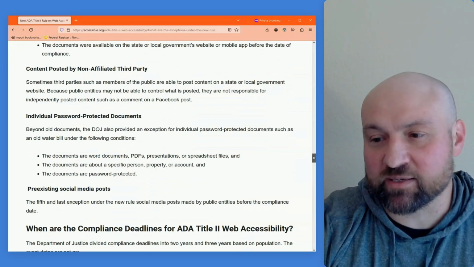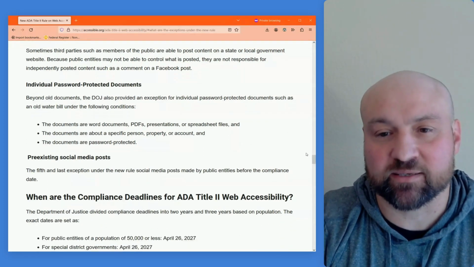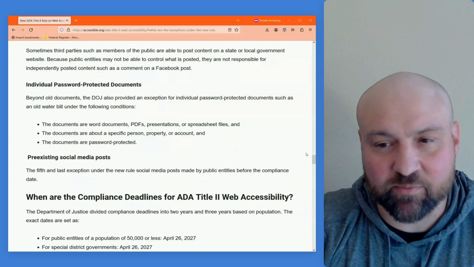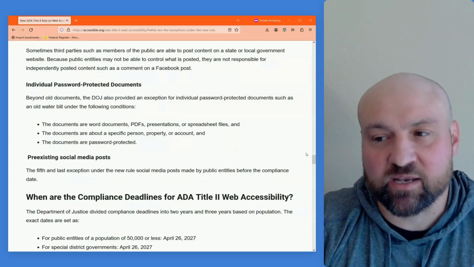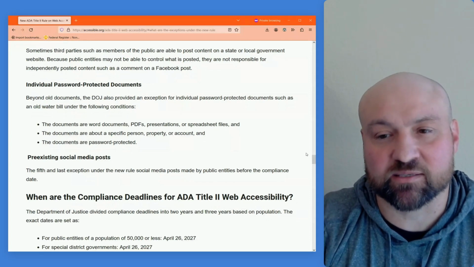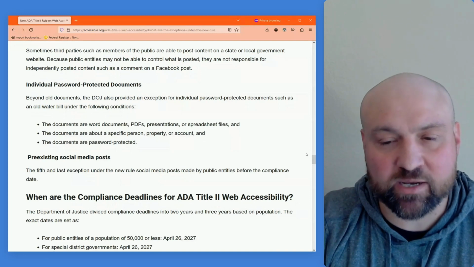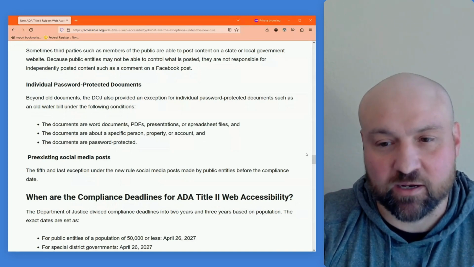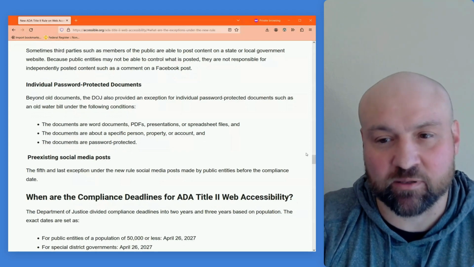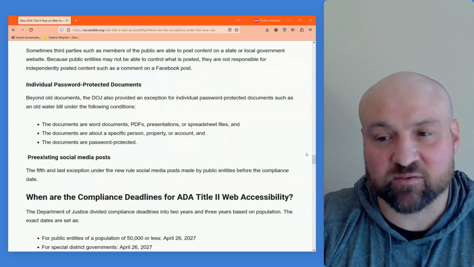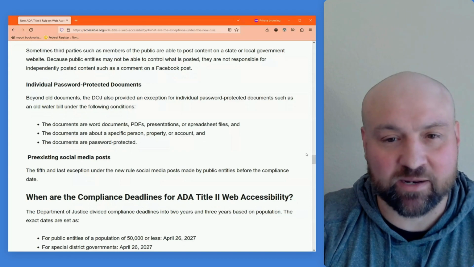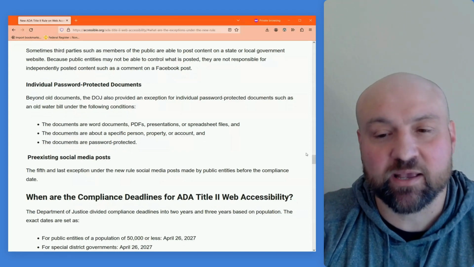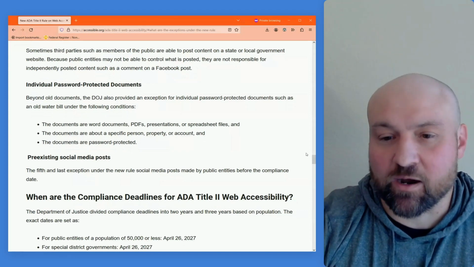All right, moving on to the fourth exception, we have individual password protected documents. In addition to old documents, the DOJ provided an exception for individual password protected documents, such as an old water bill. But there are 3 conditions to meet this exception. One, the documents are the document types that I talked about earlier: word processing documents, PDFs, presentations, spreadsheets. Two, the documents are about a specific person, property, or account, and three, they are password protected.